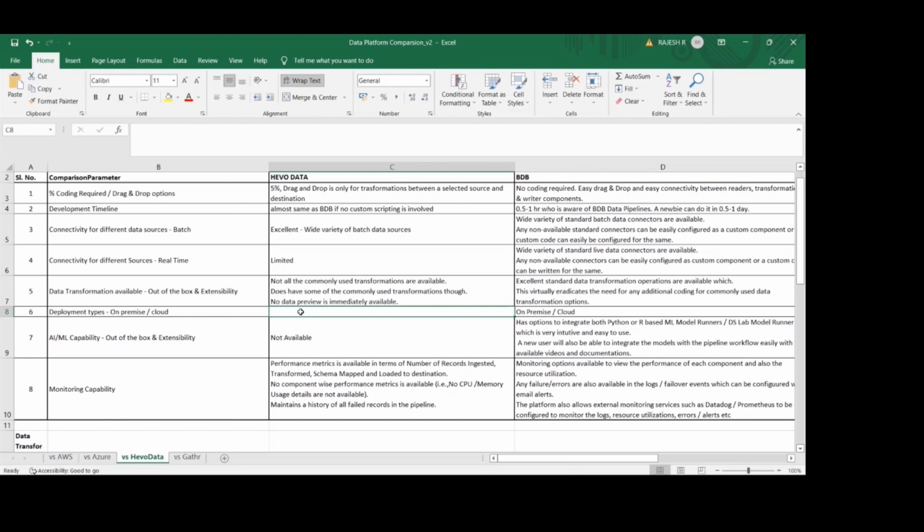And coming to monitoring, yes, performance metrics are available in terms of number of records ingested, transformed, mapped. They have something called auto mapping. I'll cover that, some features that they have. And there's no component-wise performance metrics available, meaning resource utilization. No CPU or memory utilization metrics are available in their monitors.